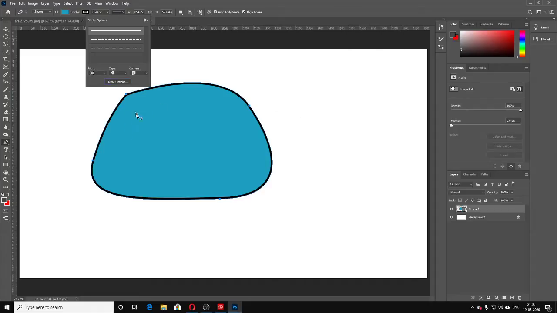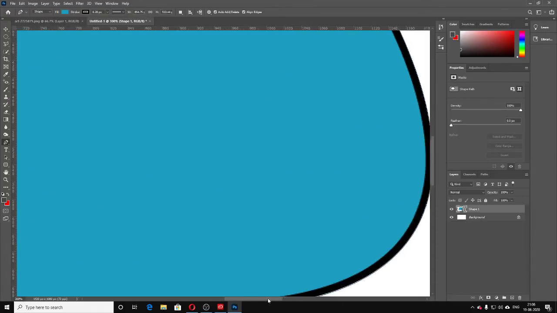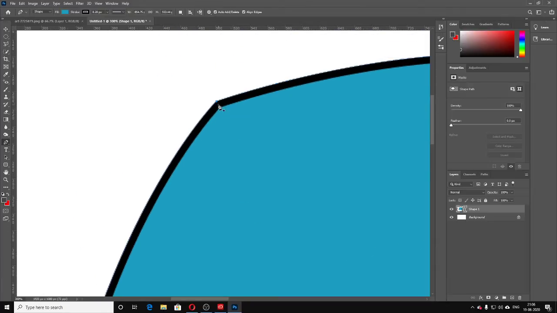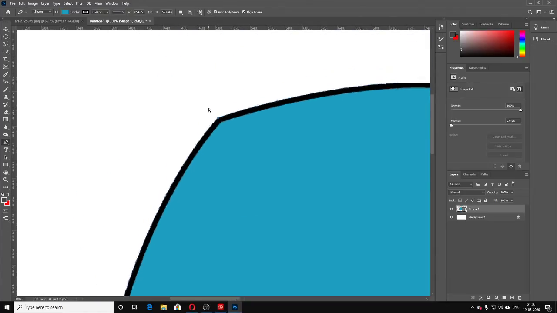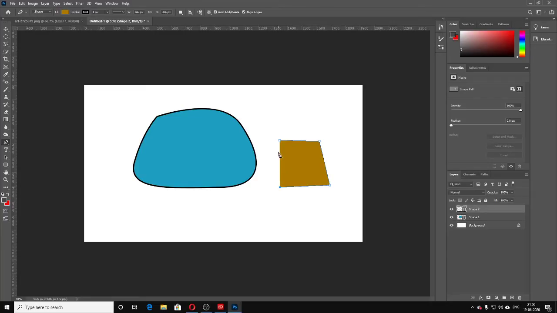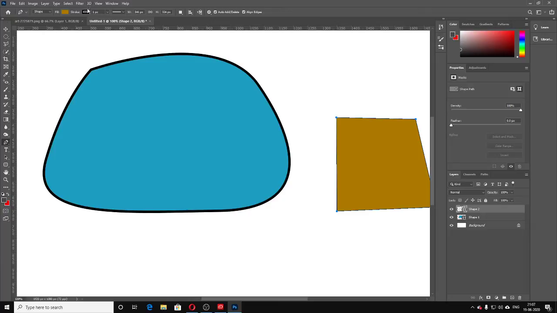If I commit this change and zoom in to this corner, you can see that this one is very sharp. We can create a new shape which will be more sharper than this, like this one. So I am going to add a stroke here. For that I am going to increase it like this.